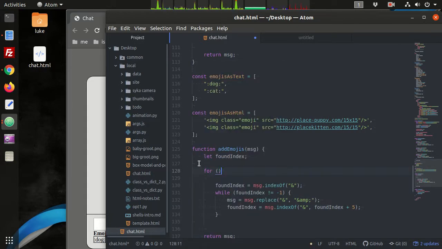So for variable let i equals 0, while i is less than, and this is why both of these lists need to be the same length. You can just pick either one of them, emojis as text or as HTML, dot length, it doesn't matter. And this for loop is going to go from i equals 0 to as long as i is less than the length, which means we're basically getting a valid index. So if there's 100 of these, i will be 100 different values and never be outside the bounds of the array.